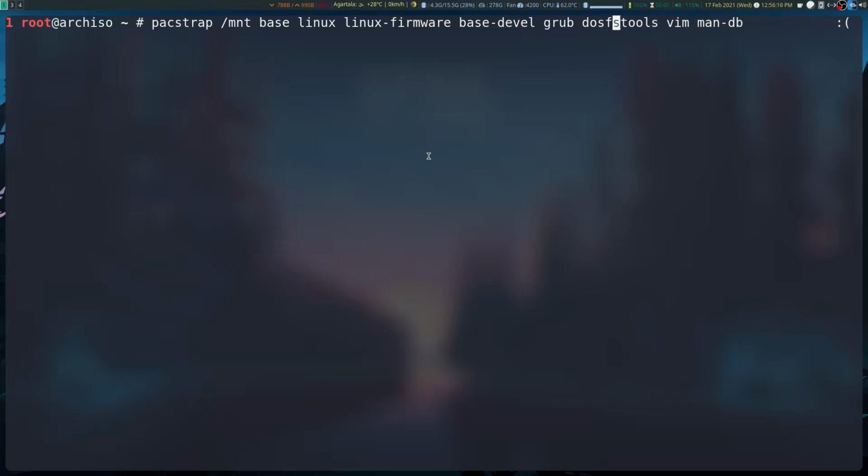Let me explain all of this in a bit. The base will be your base utils. Linux is your kernel. Linux firmware is the firmware supporting that kernel. The base-devel package includes some extra utils such as sudo, which you can read about by searching with your search engine. Grub is a bootloader. dosfstools is for if you want to work with FAT32 file systems. man-db also, and let's install neofetch just to be sure, because why not.